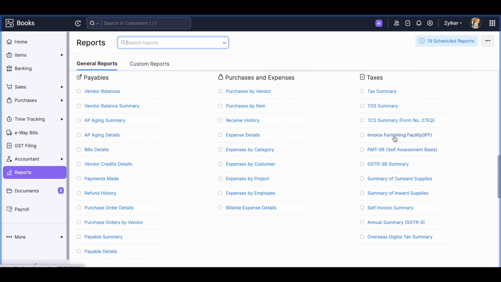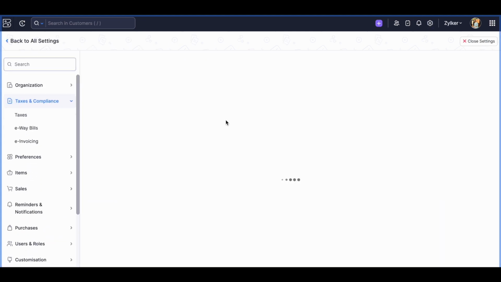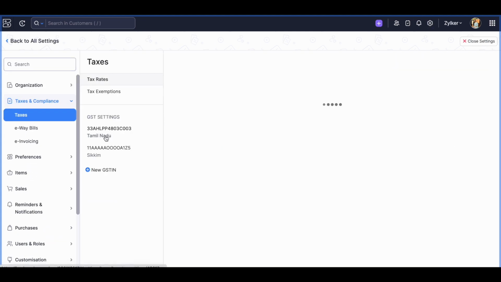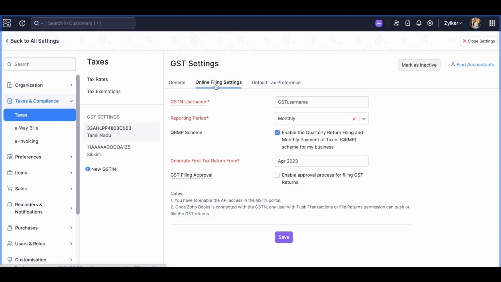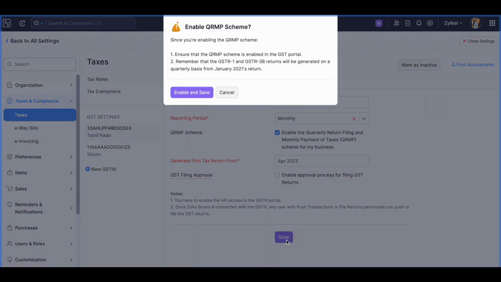So how do you enable this option in Zoho Books also? Let me show you. All you need to do is go to settings, taxes. So here, once you have enabled the GST settings, that is entered your GST in, next up we have this online filing settings. Just click here, enter the reporting period as monthly, and once you do that, you will get an option to enable the QRMP scheme. So you need to check this box, enable the quarterly return filing and monthly payment of taxes scheme for my business. You can simply save this.